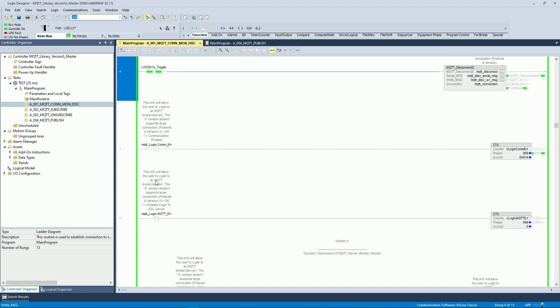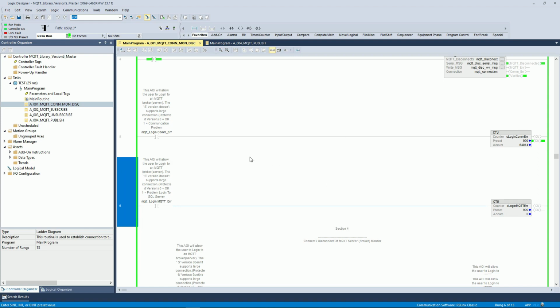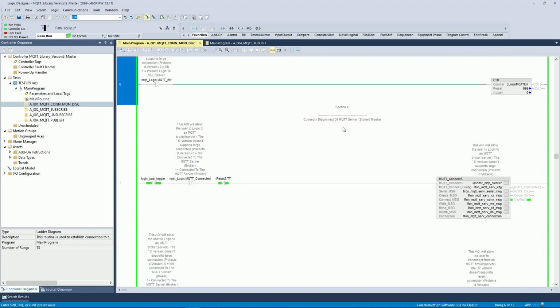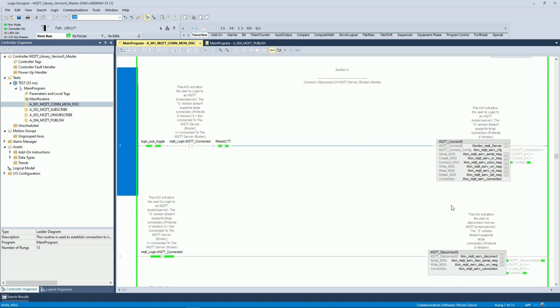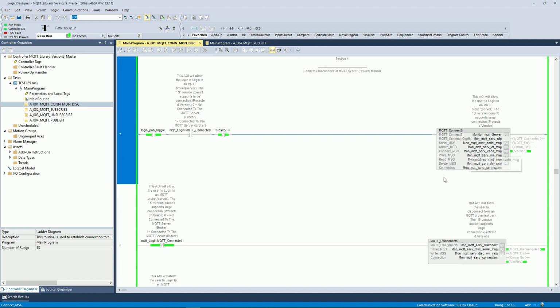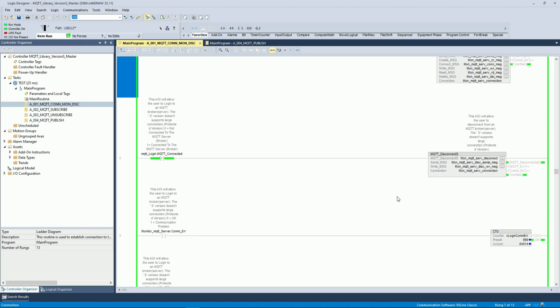server. And then as we go, we just have a couple of rungs that serve us to basically capture if we have any communication error, or if we have an MQTT error, which we're going to see in a little bit here as we do the demonstration. Now, as we get to section four, once we establish our connection here with this bit, then we will also trigger this add-on instruction, which is another connect, so we can monitor our connection above.